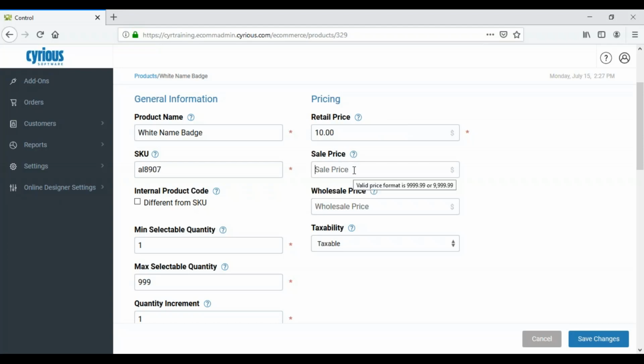There are options here. If you're not using them, just leave them blank. Don't put in 0 because then it thinks that 0 is the price you want to charge. We don't want to give it away for free. But if I have a sales price for this product, I can type it in. It'll override my retail price. On my storefront, it'll actually show the retail price kind of grayed out and scratched through, and then show the sales price right next to it.